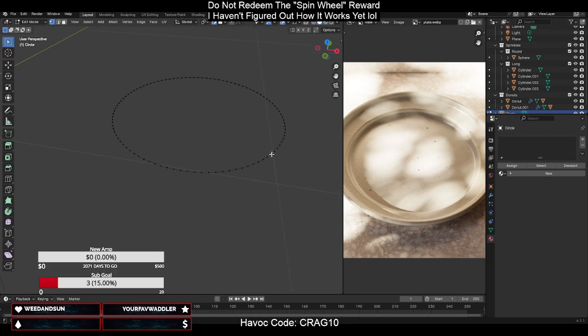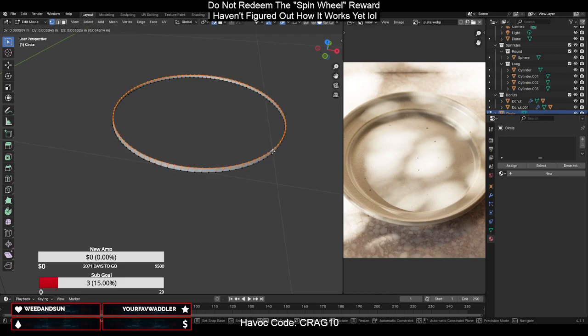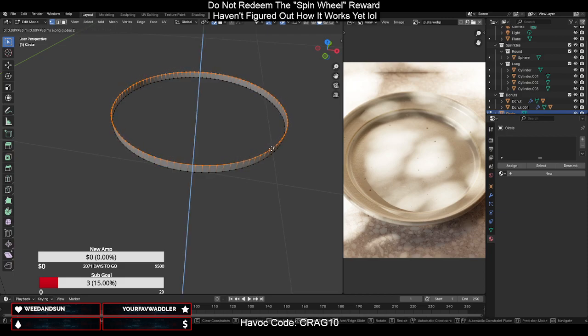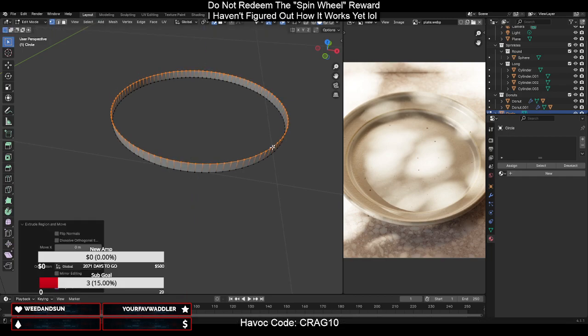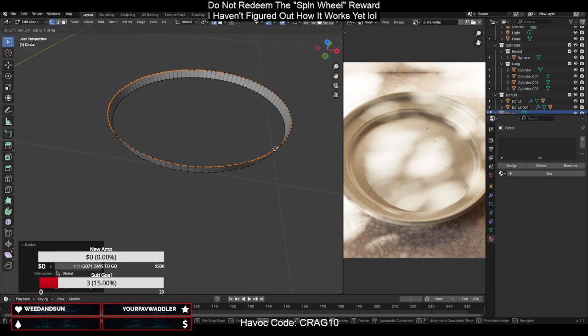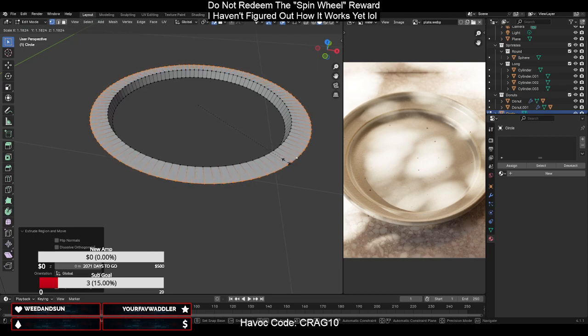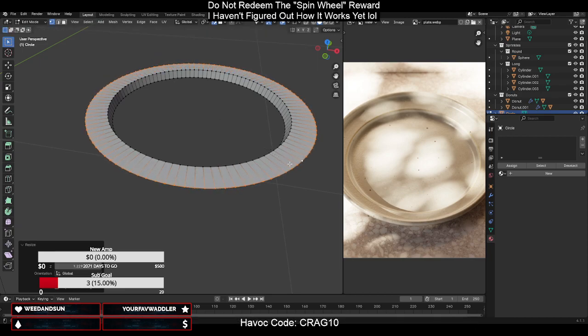Okay, so this, select all of them, E, go up, oh, right about there I think is good. And then scale it out just a hair, there we go. Might be a little bit too much, but I don't really care. E again, do that, and then scale it out to about right there-ish I think is good.